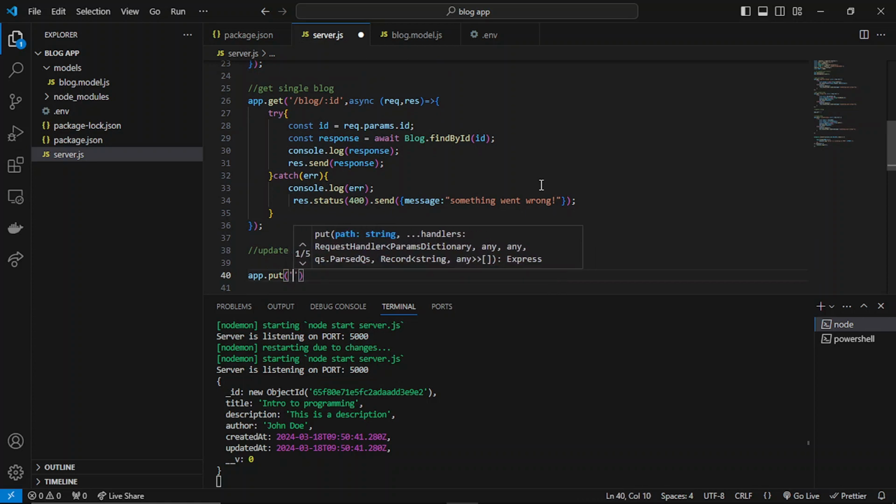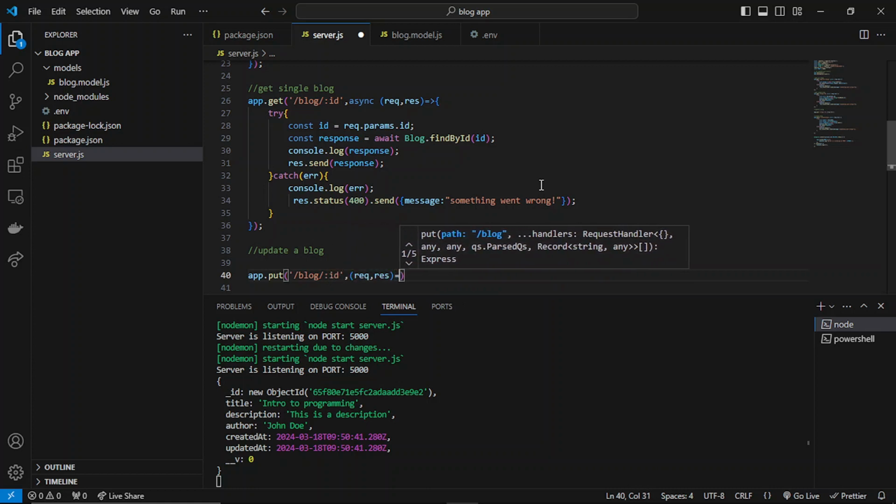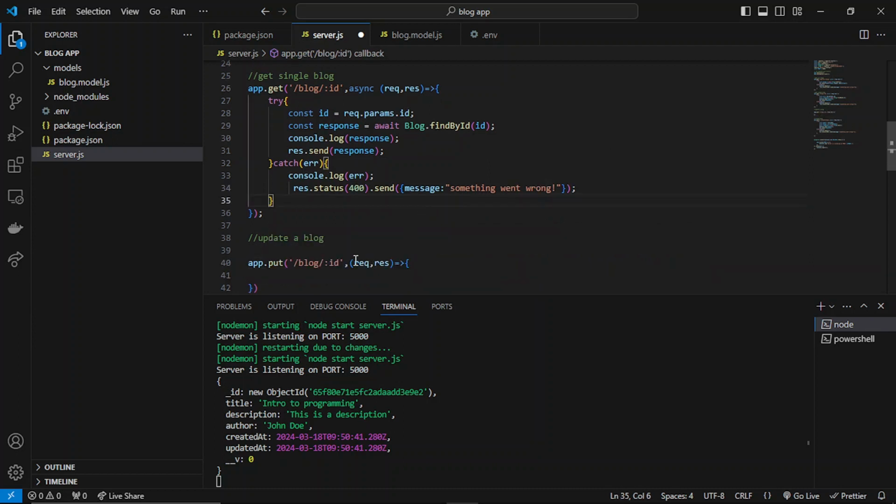Okay, it's a string, so blog, and then I'll be specifying the ID, and then we can specify request and response. Also we can make it async if you want. Then we can use the same thing, the try and catch block.